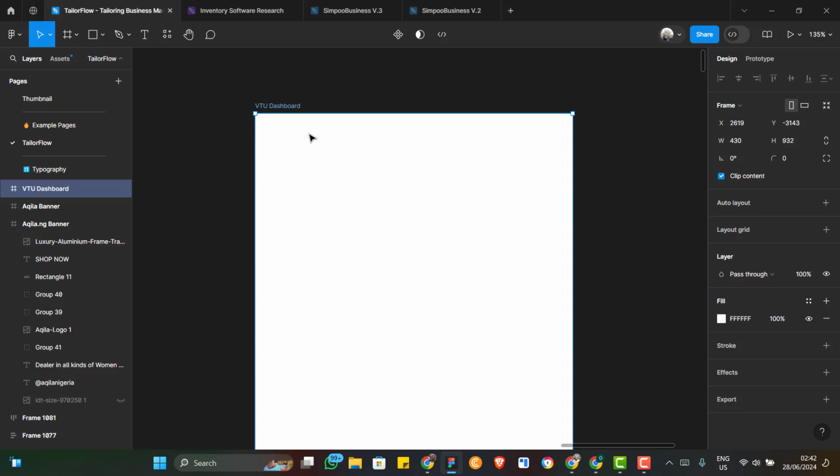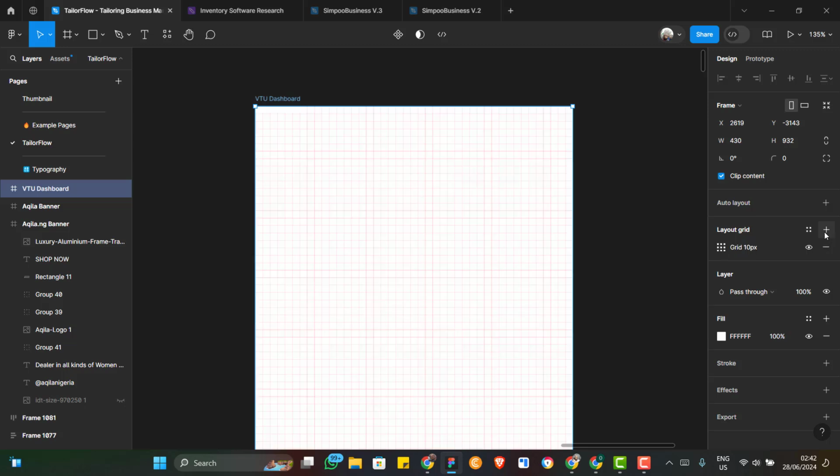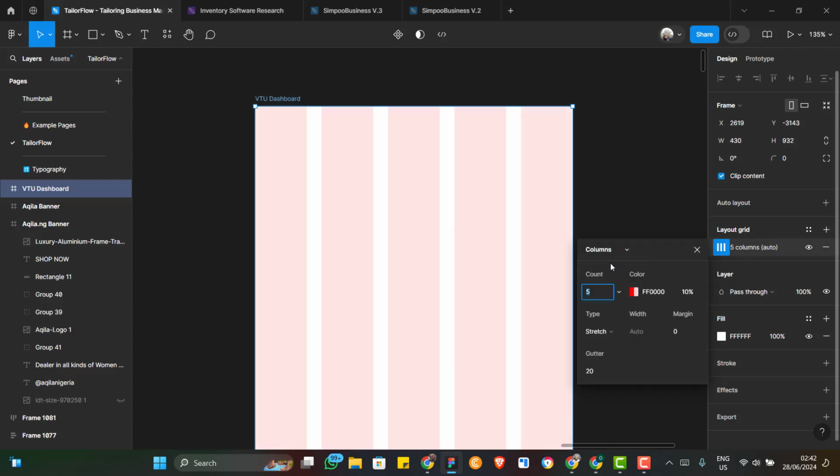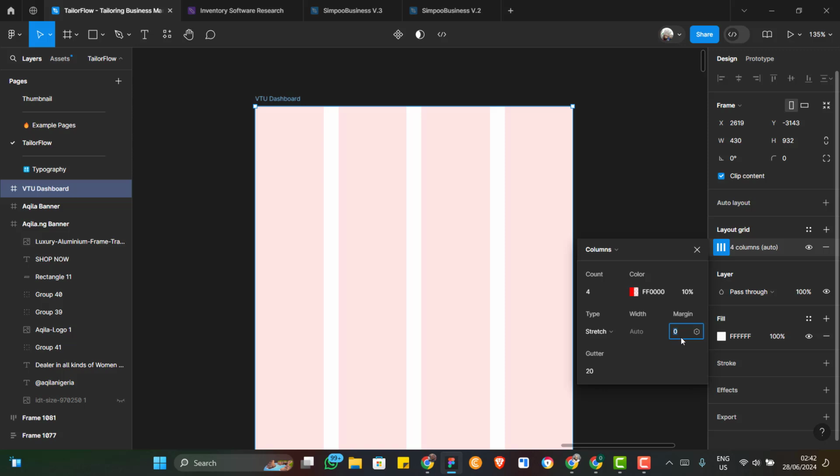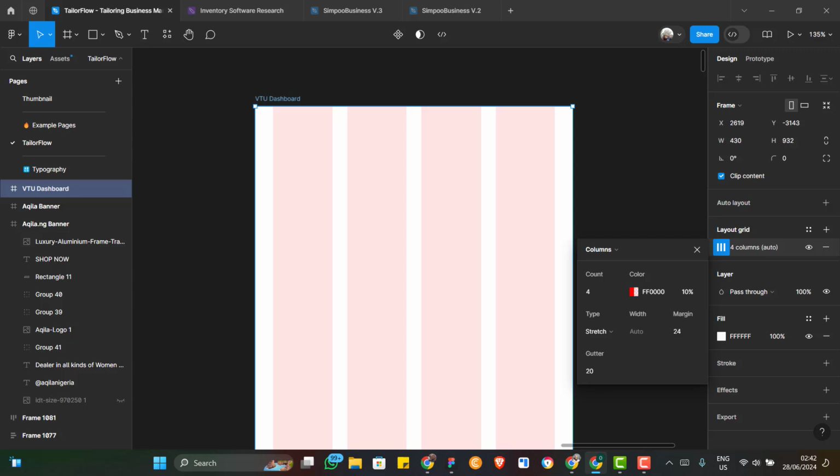Alright. So next thing for me to do is to add columns, and from 5 I'll change it to 4, and this area the margin is going to be 24. I guess 24 should be okay for what we want to use it for. So yeah, 24 is okay. Then the gutter will leave it at 20.